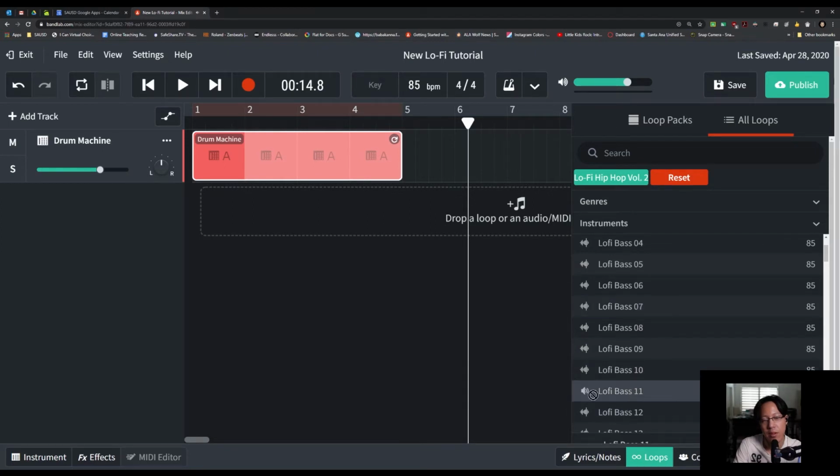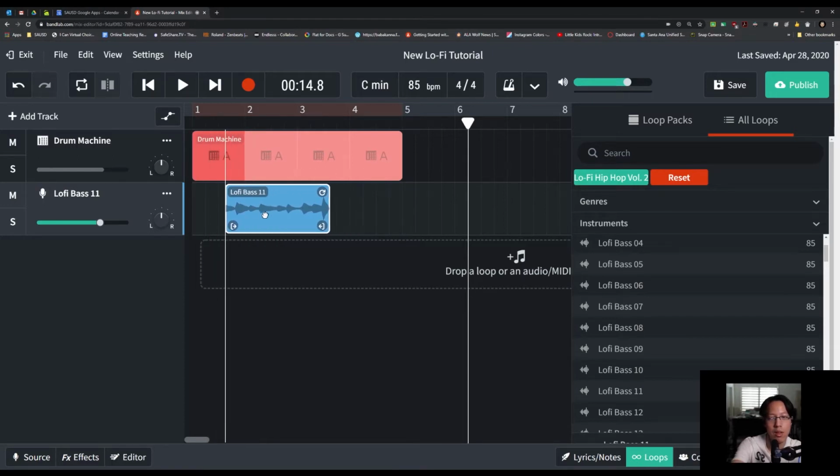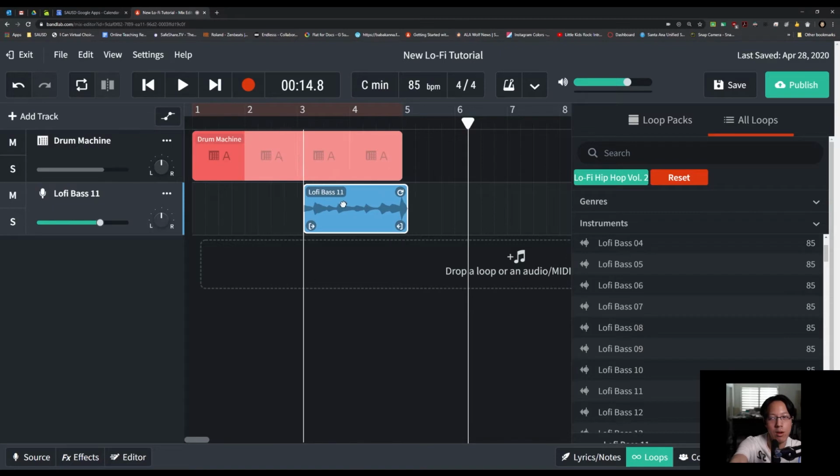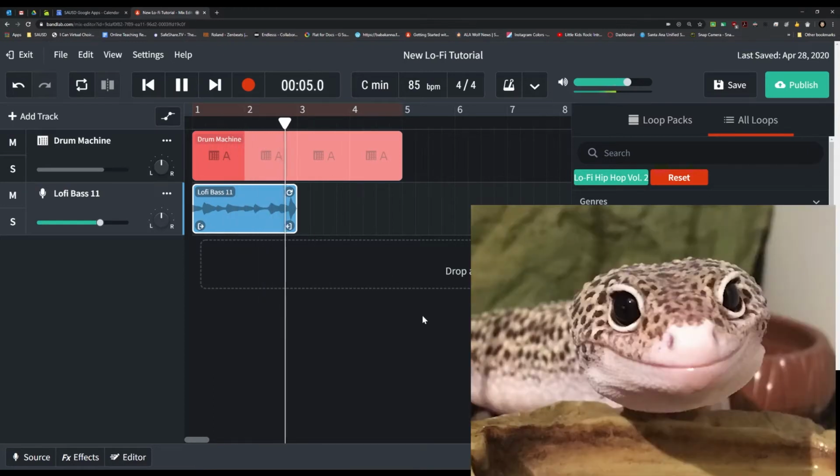All right, let's try that one. Now you want to make sure that it lines up with the start of your song. So click on it, move your mouse or your finger to the left so it lines up, you see the line corresponding to the timeline. Oh yeah, I like that.